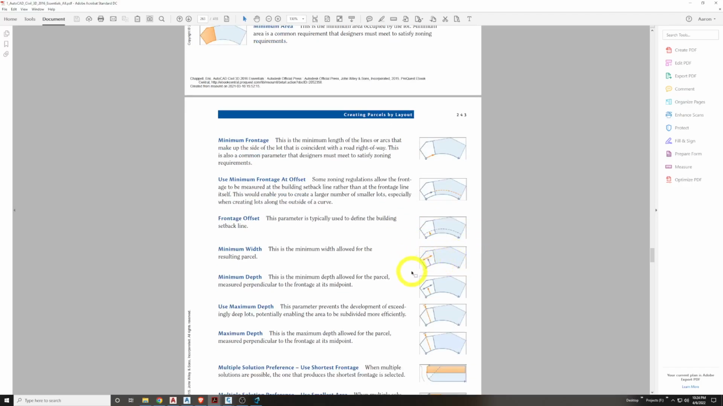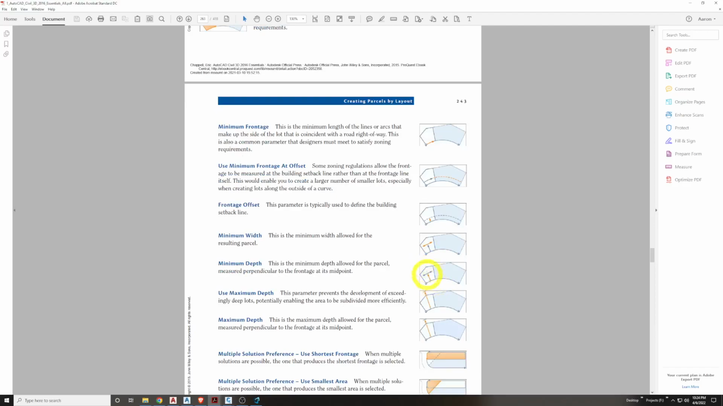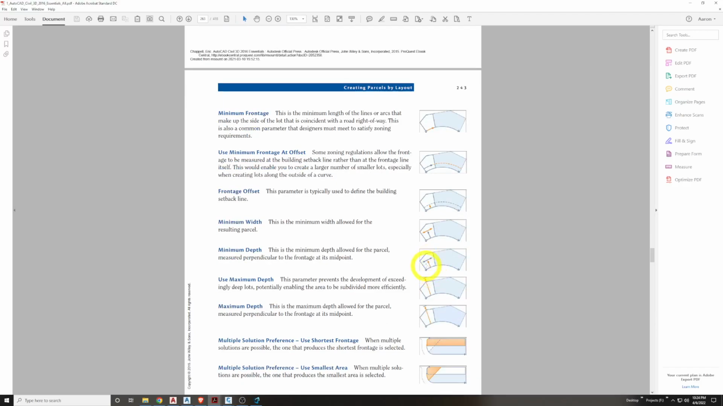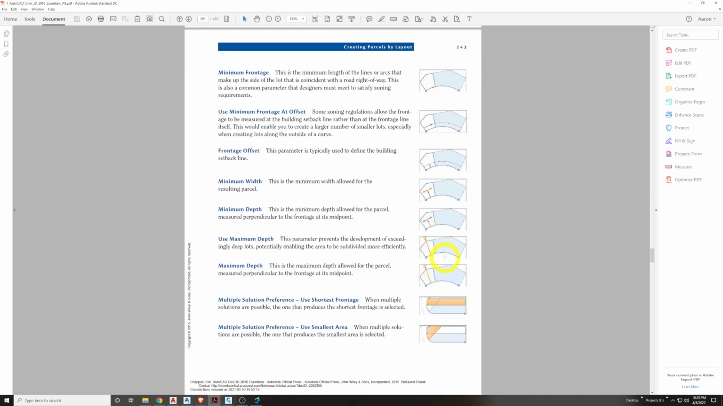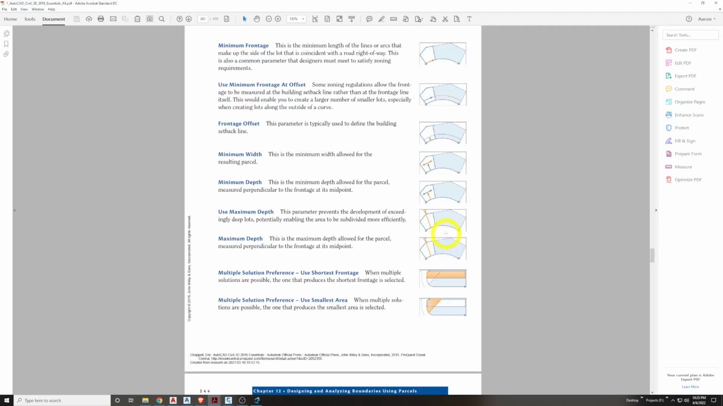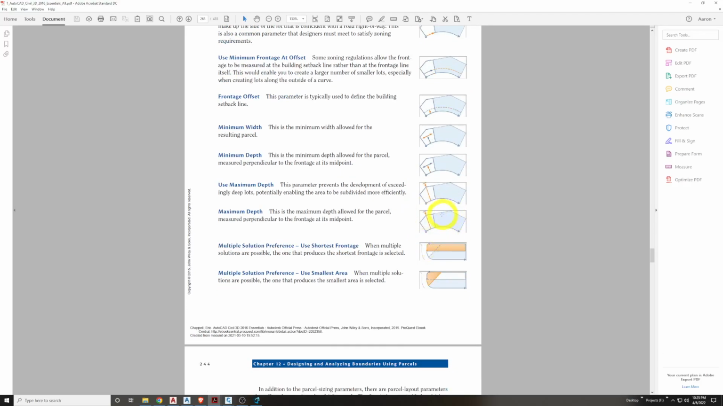Minimum width, that's the minimum width anywhere along the parcel, as tight as it gets. Same as the graphic. Minimum depth, the exact opposite, the smallest it gets in this direction, not the width direction. Maximum, the same thing. It prevents a depth from getting any deeper than what you tell it to. Provides more efficiency, likely. Maximum depth is allowed for a parcel that goes perpendicularly.